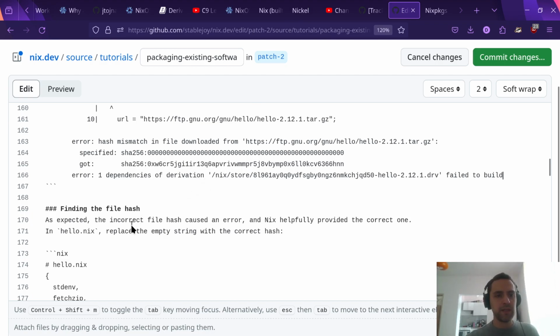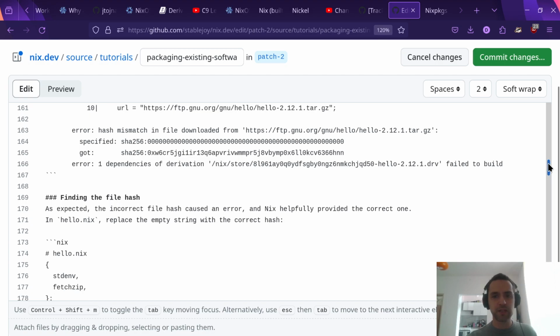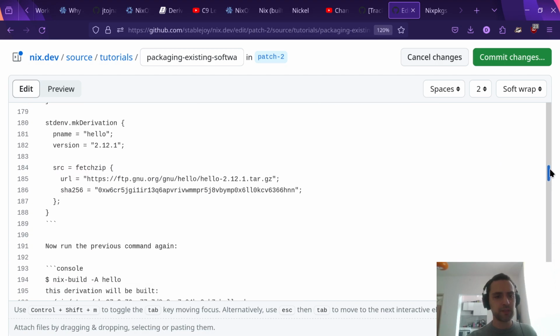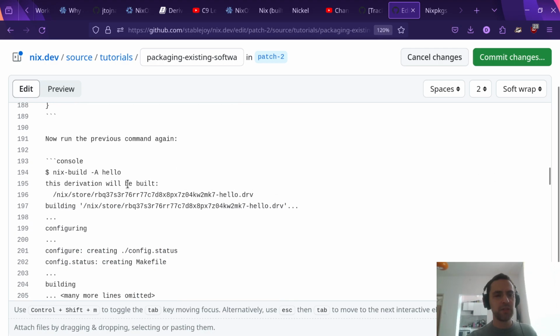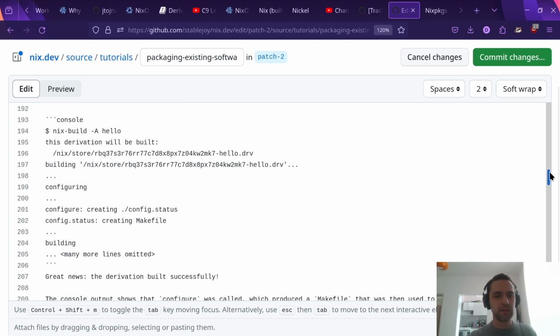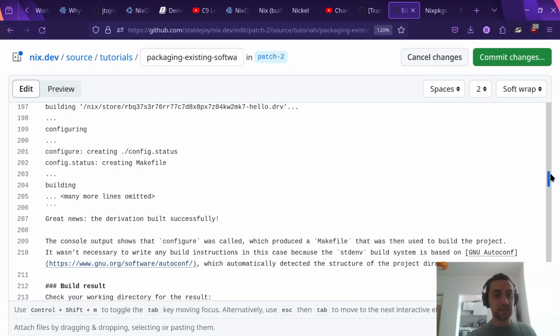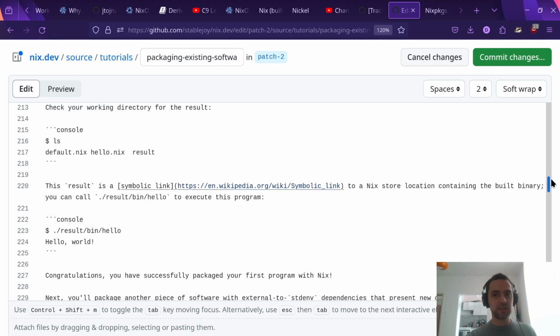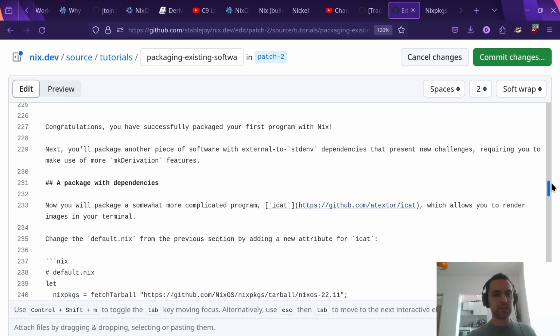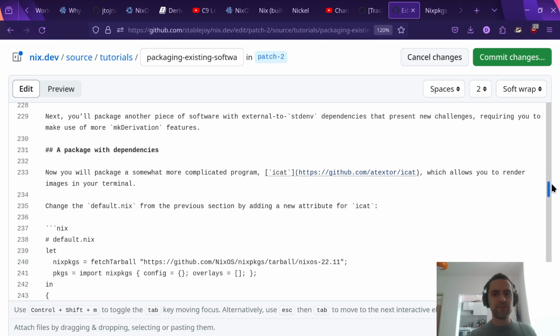Yeah. Finding, as expected, the incorrect file hash caused an error. Nix helpfully provided the correct one. Hello.nix replaced the empty string with the correct hash. So now we replaced it with the correct hash. Now run the previous command again, nix build -A hello. This derivation will be built. Creating makefile. Great, the derivation built successfully. All right, build results. The result, congratulations. All right, now let's fix the icat.